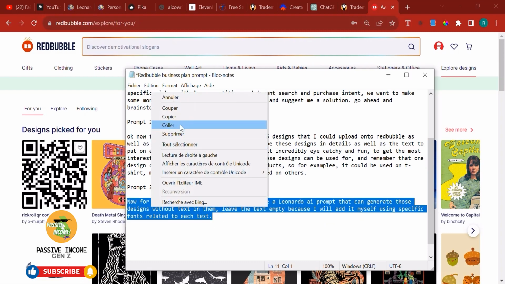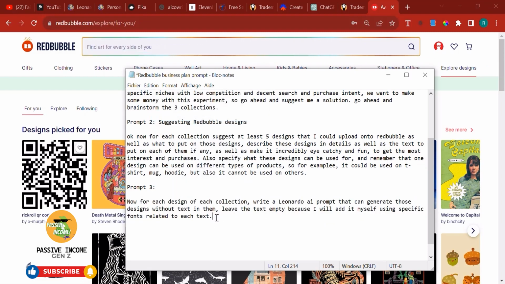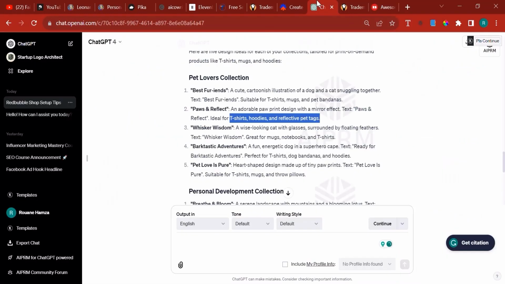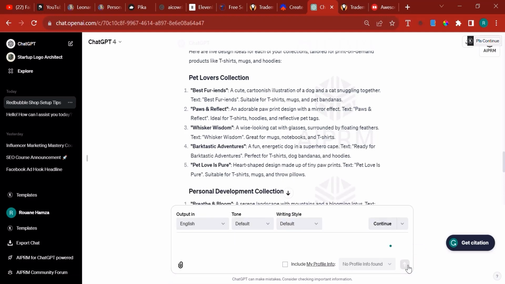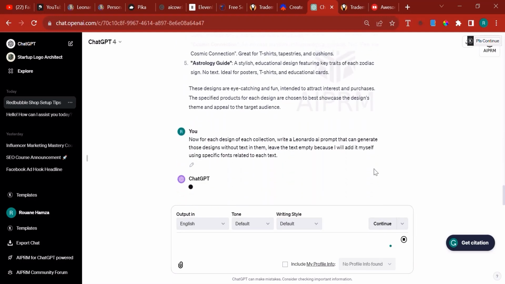That says now for each design, or for each design of each collection, write a Leonardo AI prompt that can generate those designs without text in them. Leave the text empty because I will add it myself using specific fonts related to each text, because I don't want it to put the text in the prompt. Leonardo AI, or any AI for that matter, even Midjourney, they're horrible. When you ask them to put text inside of a design, they'll always botch it. So don't rely on them.